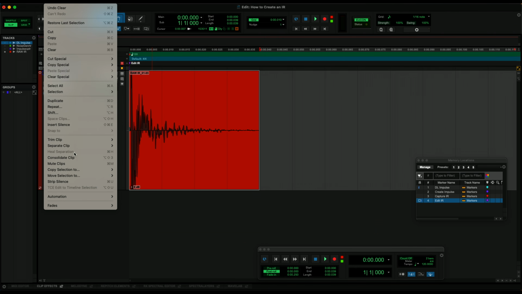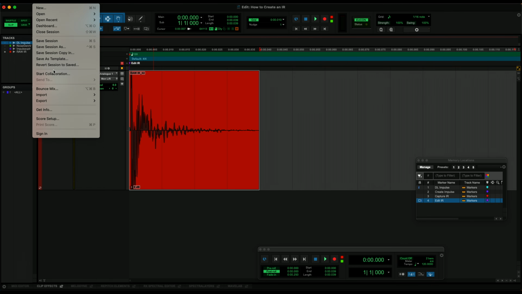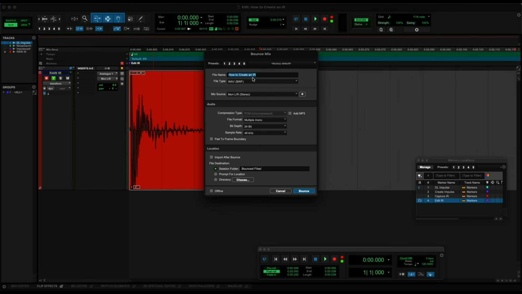I'm going to go ahead and consolidate that first of all into a single file. Now I'm going to go ahead and bounce that out as a WAV file. So I'll choose Bounce Mix. I want it to be a WAV file. File name will be IR Victory.